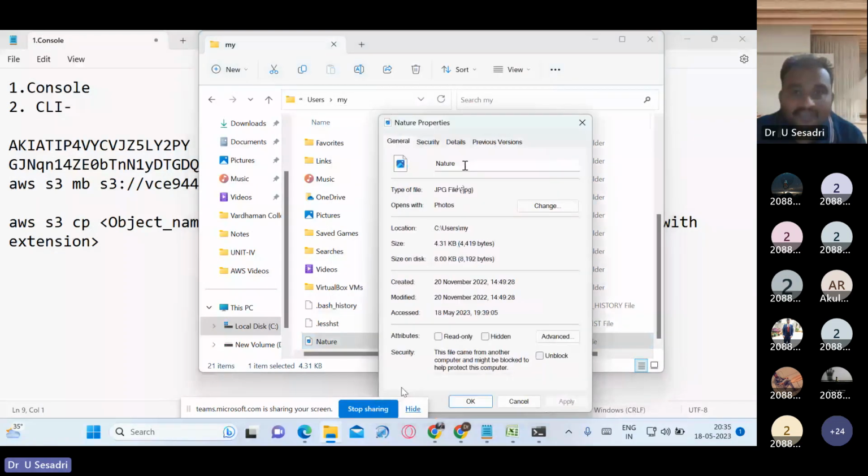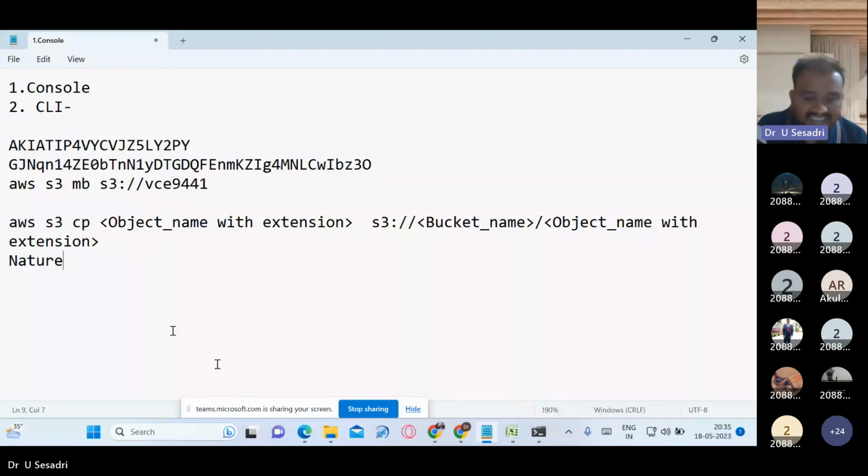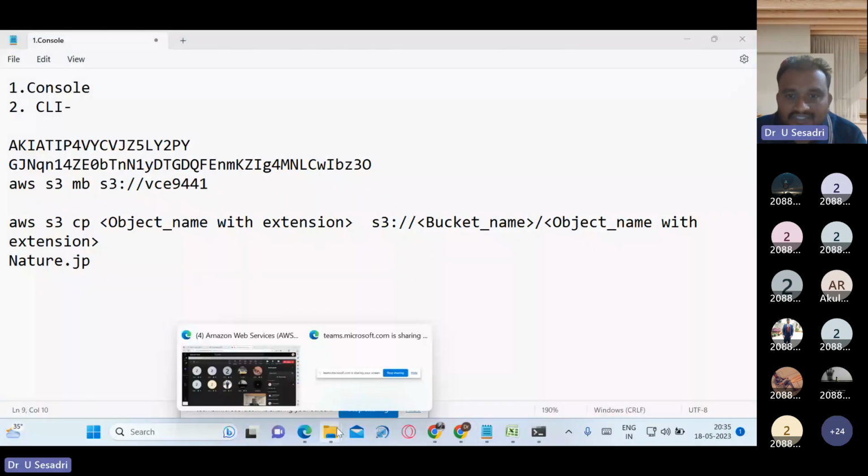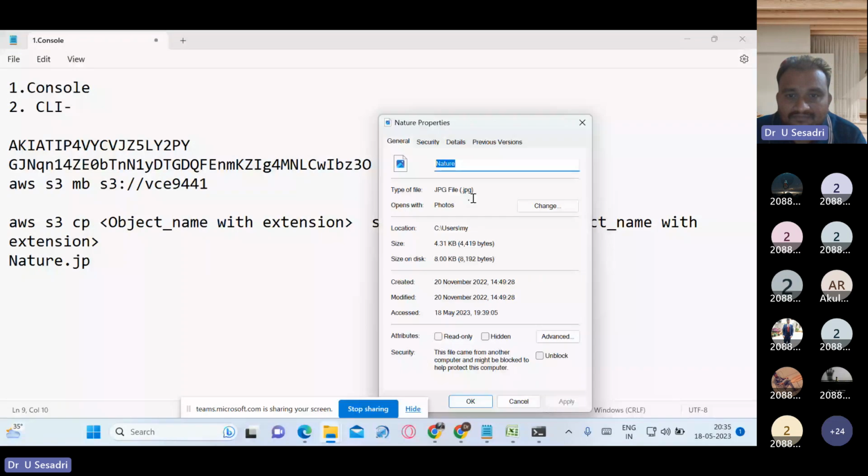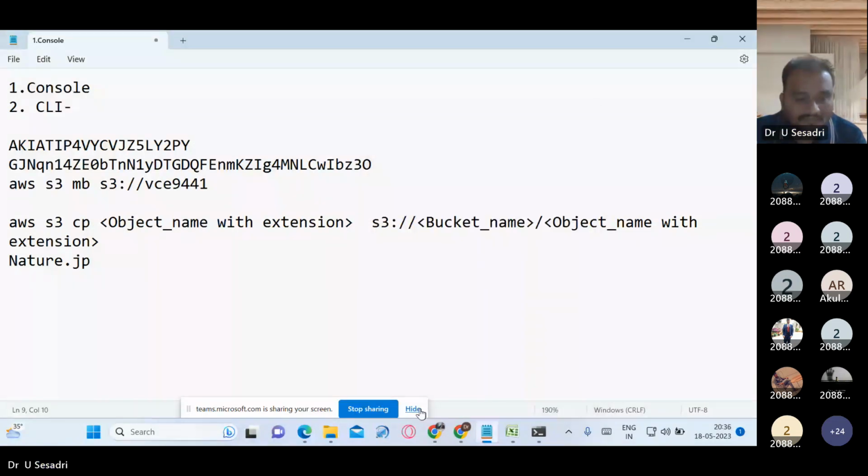Okay. Here we can copy this. Paste it here. The extension is JPG. See that the extension is JPG. This is the object name with extension. I have to copy and paste it here.